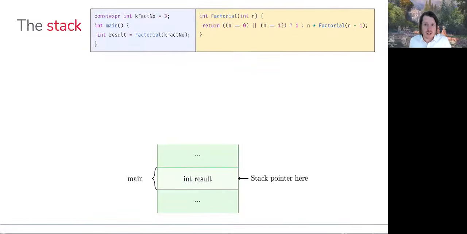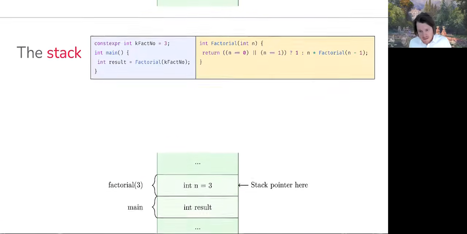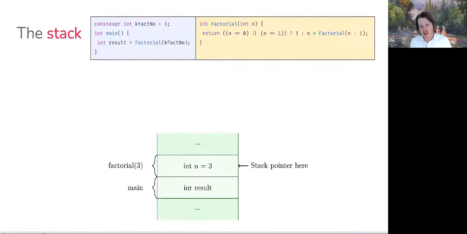So we hit that function call. Execution of main will be paused. We'll transition into the definition for factorial, which resides in the code static region. And then we need memory for its local variables and parameters. So an activation record is pushed onto the stack. We can see here that the stack pointer has moved, and it is now pointing to the base of factorial of 3's activation record. What does that mean?